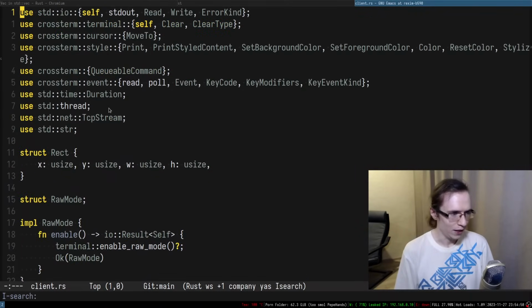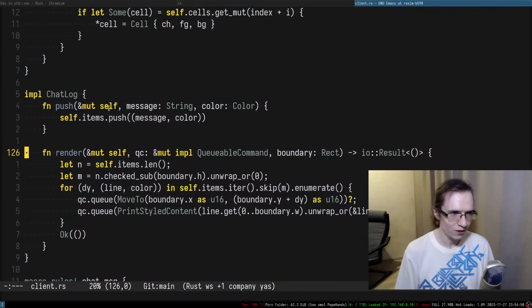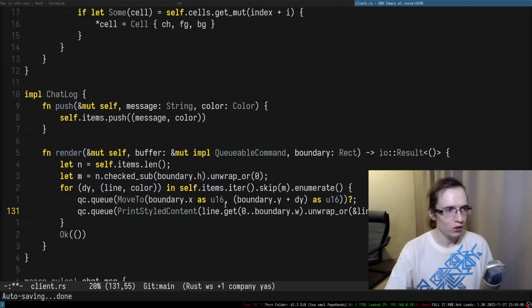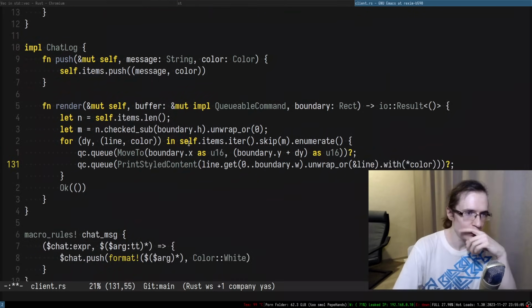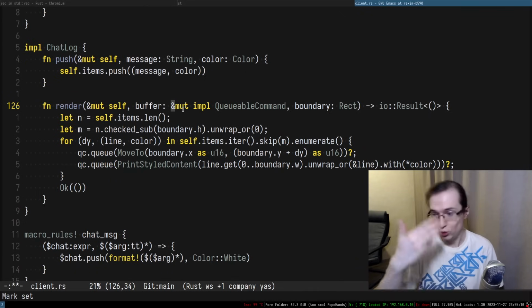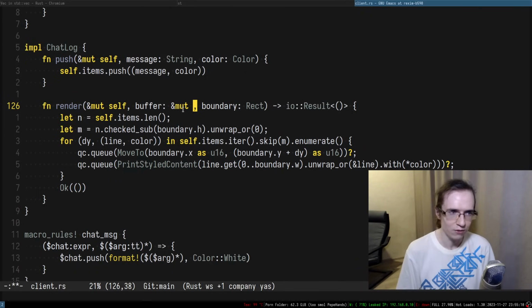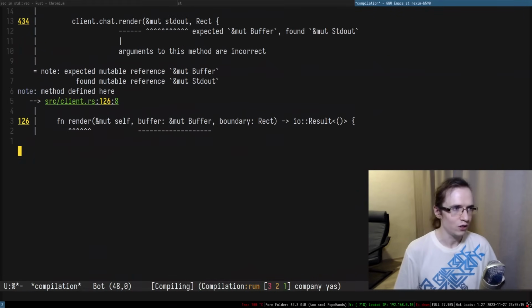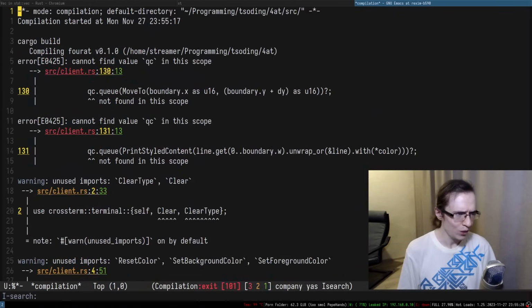So okay, client f render. So instead of accepting this thing, we have to accept the buffer, and let's see how it is going to go. Oh, and we're actually rendering, yeah, so the chat log needs to render things with different colors, by the way. But we do support colors in the buffer, so that's totally fine. Okay, so here we have a buffer. Let's go to the compilation errors. Boom. Where are the errors?